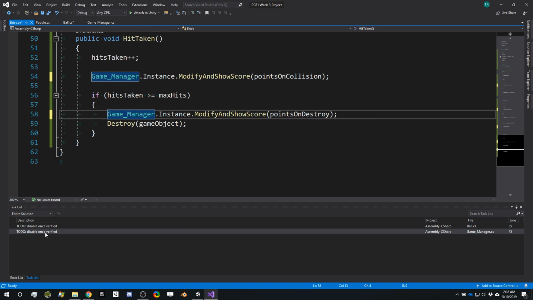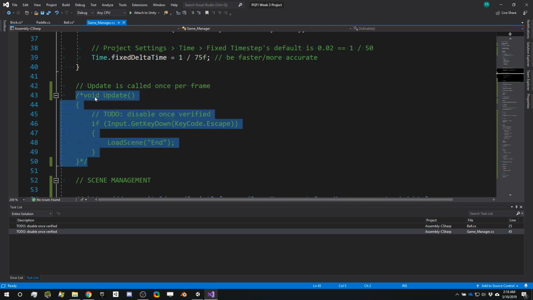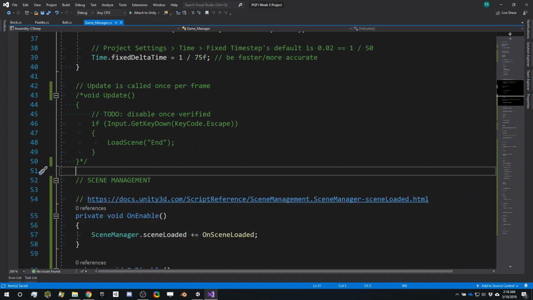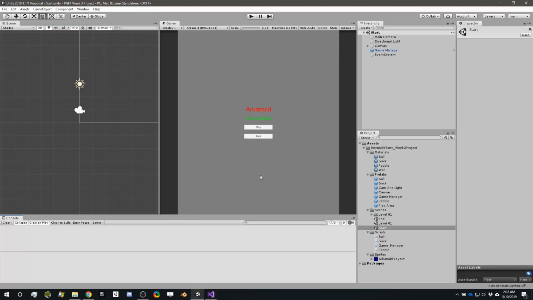And then the final to do is another one of our debugging kind of blobs of code. In this case, it was disable once verified. Did we actually press the escape key, go to the end scene? Yes, everything was fine. So we disabled the entire start method. So with that, you can go ahead and save all of those files, and we can now unpin the task list. And from this point, we go into the kind of testing phase, making sure that the actual project is running the way we expect it to.